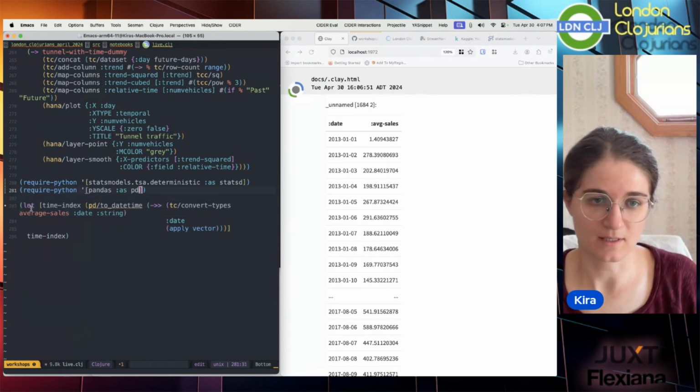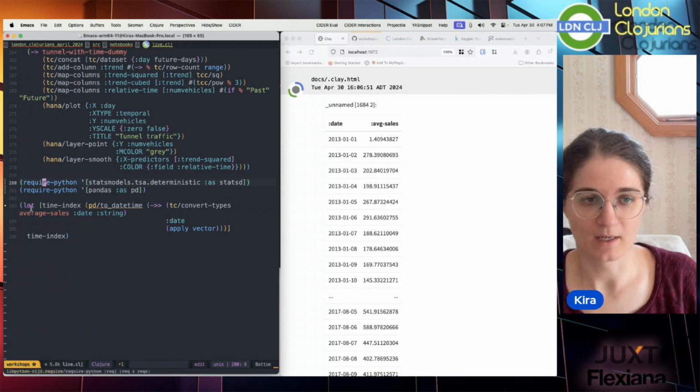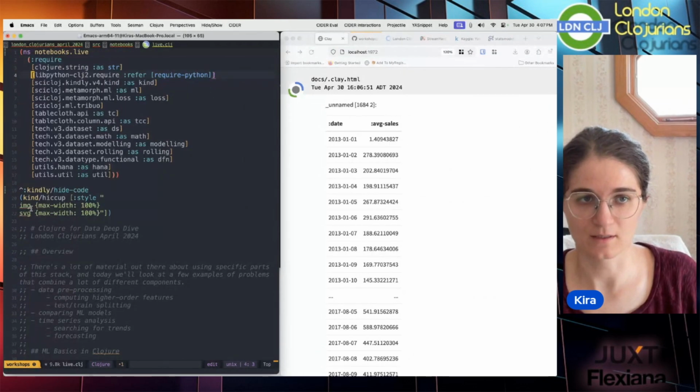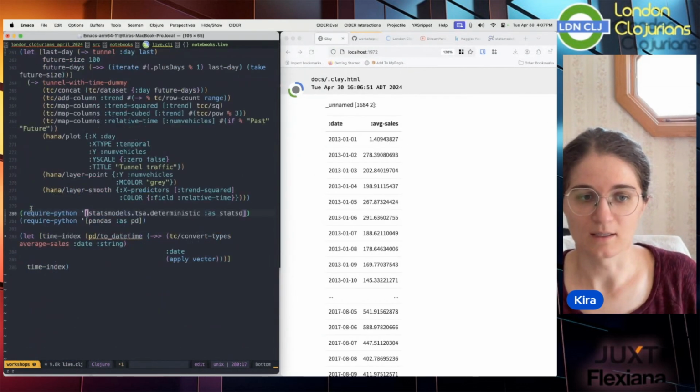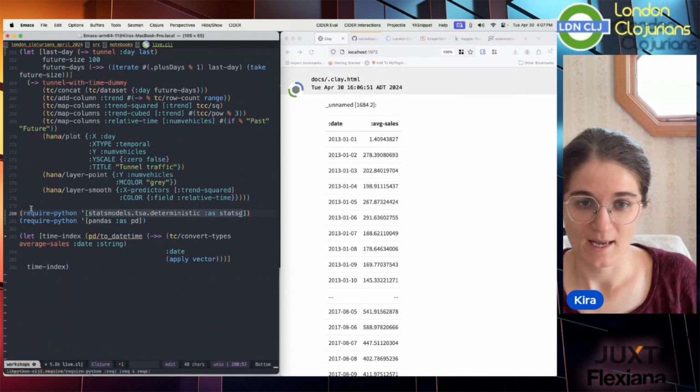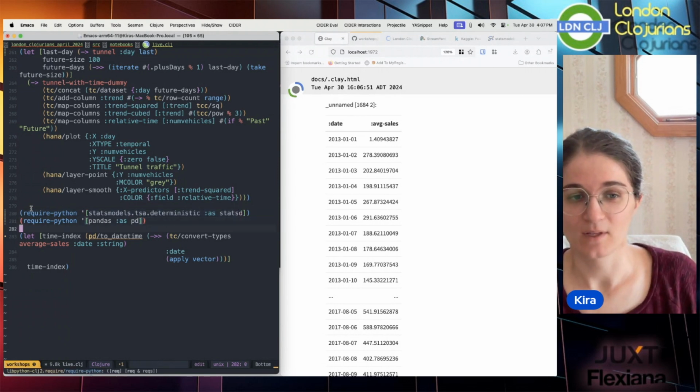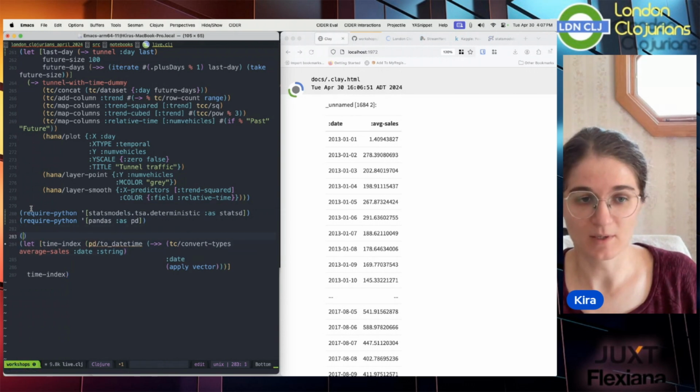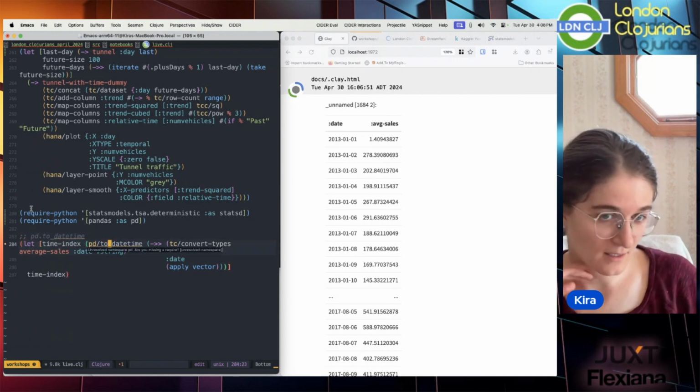The key thing to work with these Python libraries in Clojure is that you can just import them. This require Python function is imported from libpython-clj. It does all this magic behind the scenes that lets you import a Python module and work with it almost like it's a Clojure namespace. Here I've got pandas, and if you've worked with pandas before, this would literally be pandas to datetime. And this is what I'm working with.